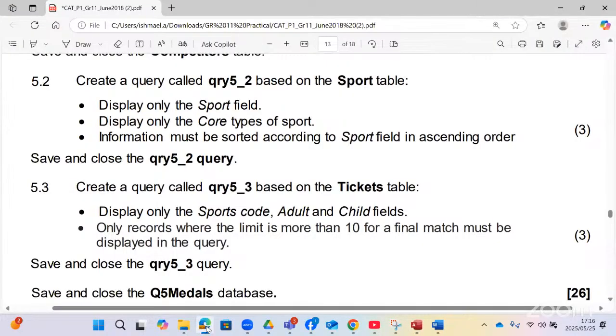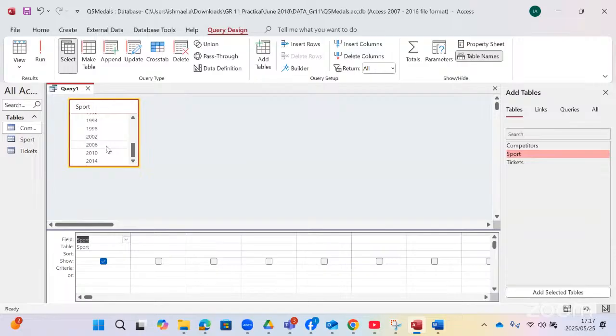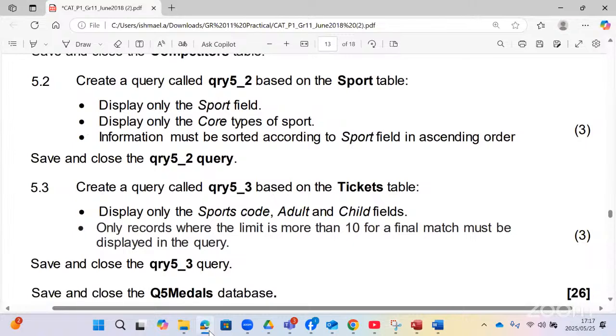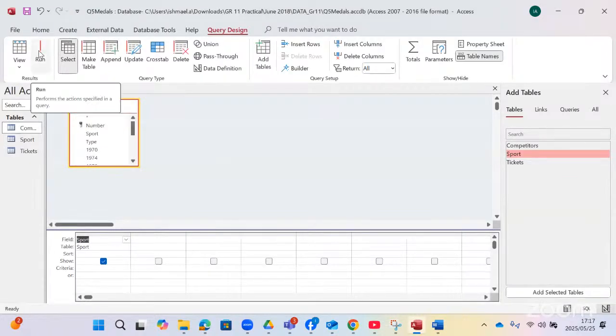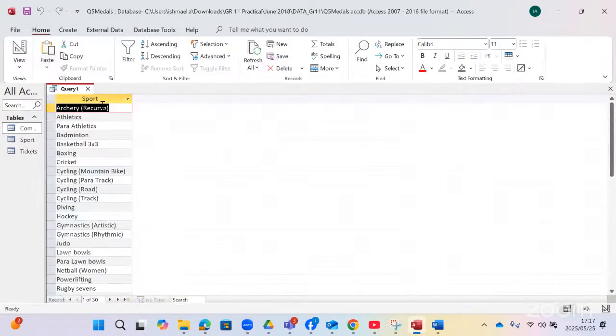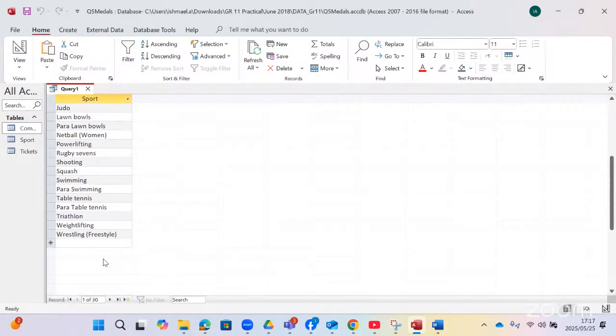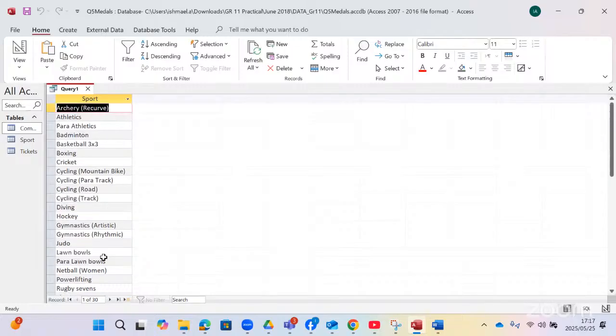And then again, display only the core type of sports. So we are done with that. How do we see the core type of sports? You must run it to see. You click on run. Then you see different types of sports here. Now the question is looking for the type of sports that says the core one.